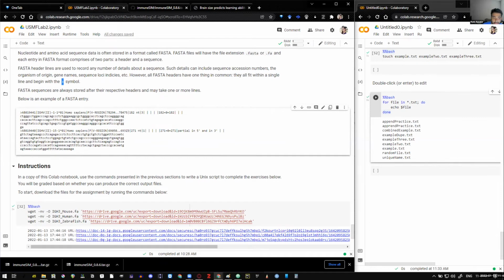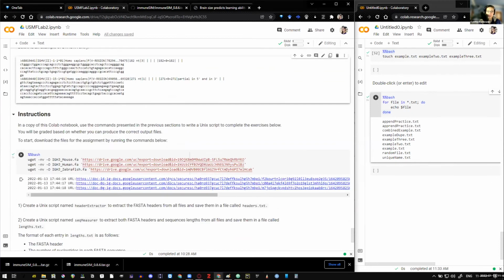Whatever has that greater than sign, that means that's the header. Sometimes it'll drag off into the next line just because of formatting, but whatever has that greater than sign is the header for a FASTA file. And there'll be multiple headers within one FASTA file. So she just wants you to grab just that one line from the multiple headers within that one FASTA file. Does that make sense? Okay, thank you. Yep. And then you'll combine the headers from all the files that you've downloaded into a new file called headers.txt.